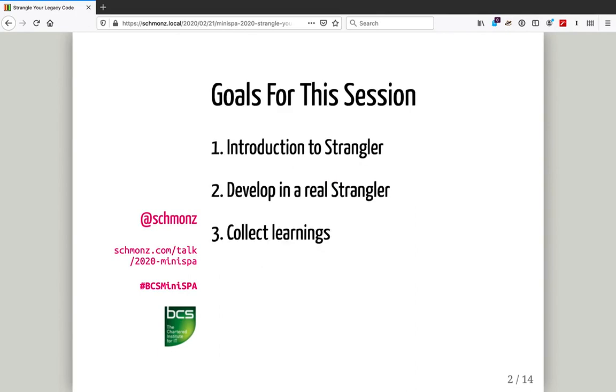Our goals for this session are to introduce what the Strangler is, develop in a real one, so this won't be very theoretical, and then because it's practical, we can notice what we learned along the way and talk about it a little bit.